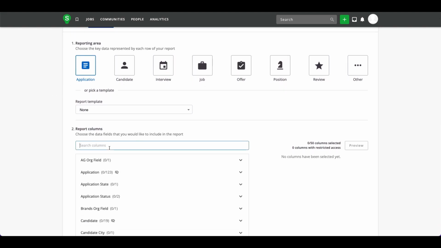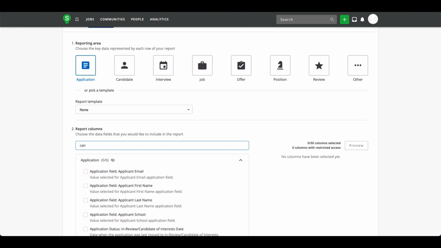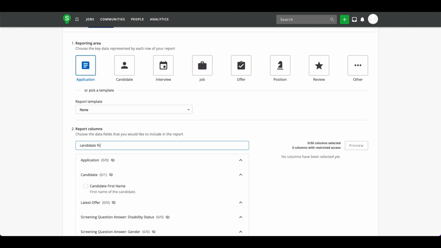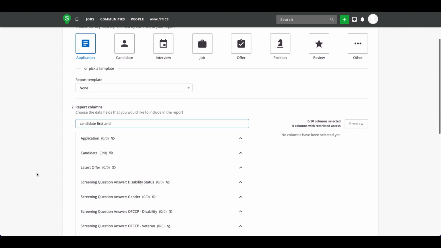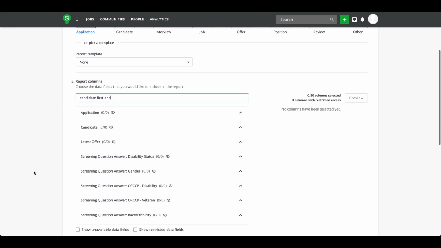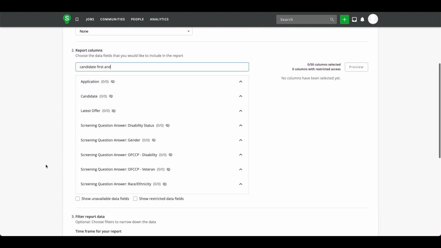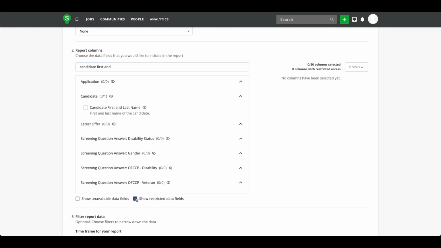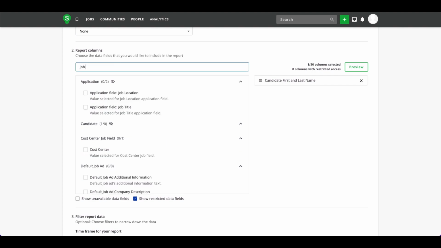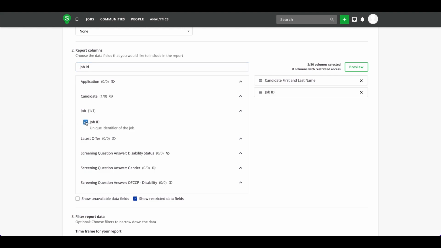And just like I did previously, I'm going to go ahead and select a field which I know is restricted. So when I start clicking on candidate first and last name, you can see here that there are restrictions in place across the board. I'm going to show the restricted data fields here. So it does let me select the restricted data fields, candidate first name and last name. I can see here that data field is not accessible due to the applied restrictions. I'll go ahead and add other fields as well. So here, job ID. I'll go ahead and select it.